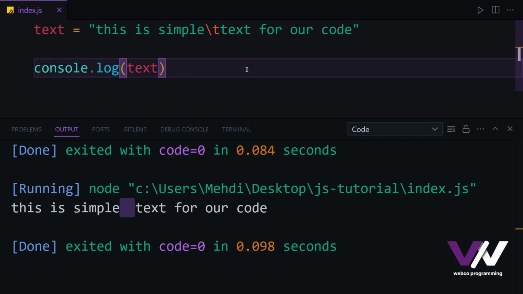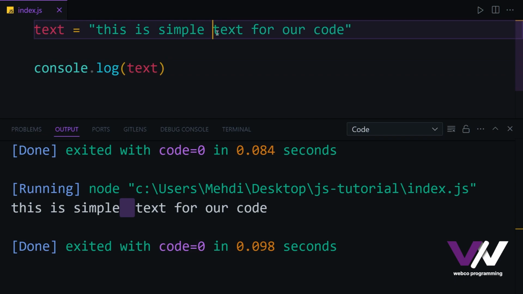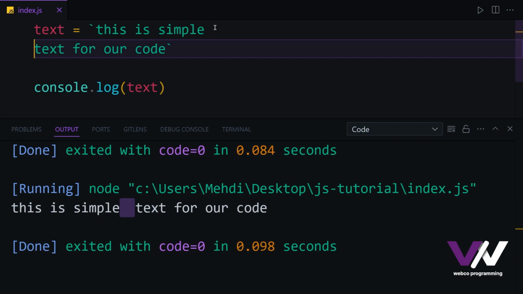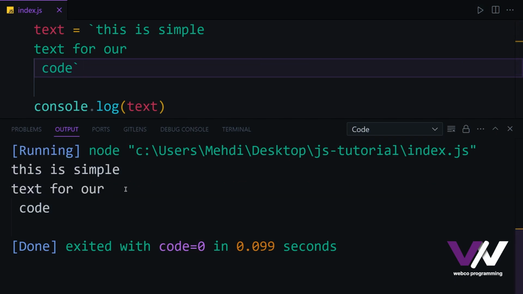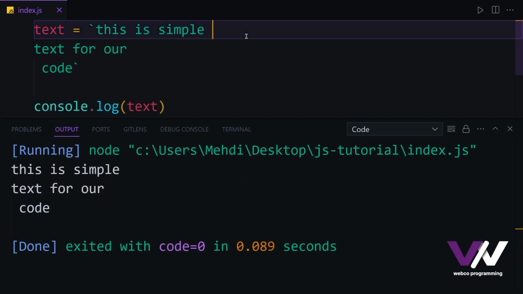Another thing that we can work with, and it's going to make our work much easier and simpler, is string templates. In templates, we use backticks instead of quotation marks to declare our string. And this is our string template that we created. Here we can have line breaks or anything that we want, and our code is not going to break. And if I print, you can see we get the result as we entered it right here.